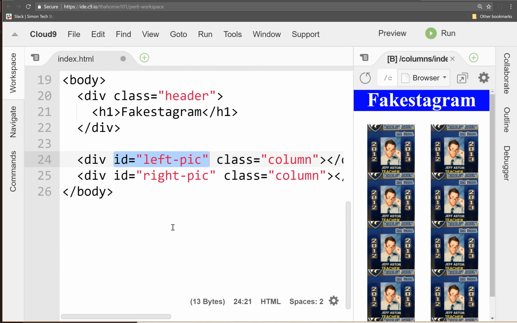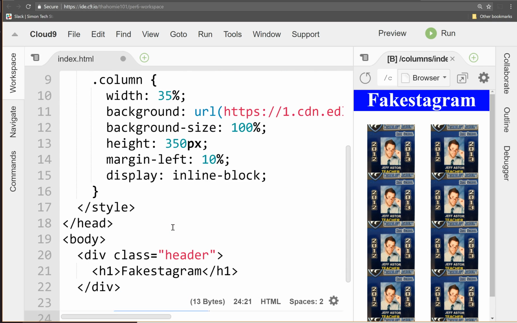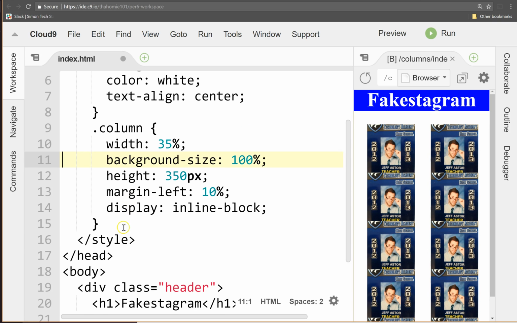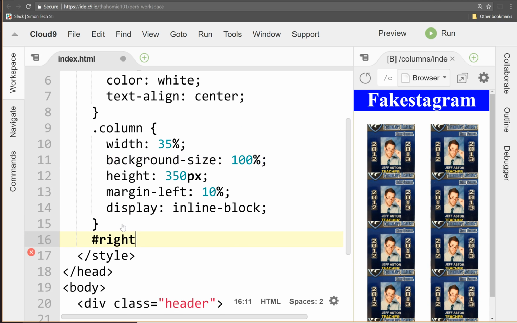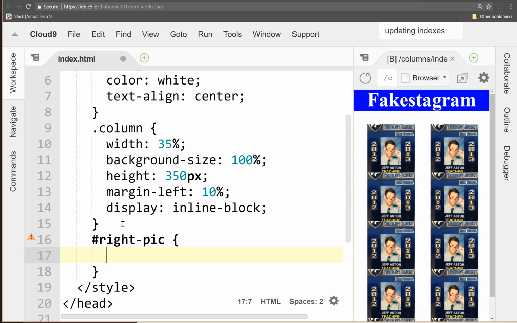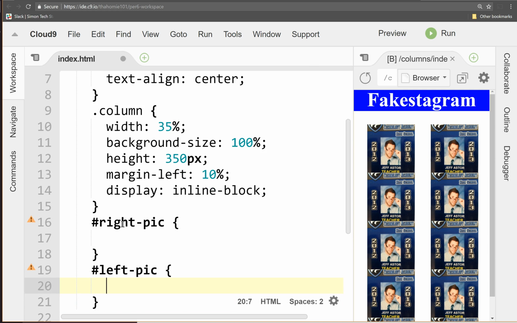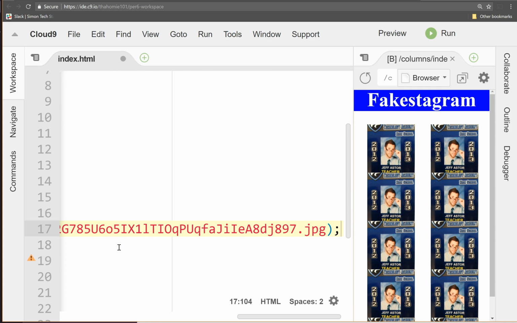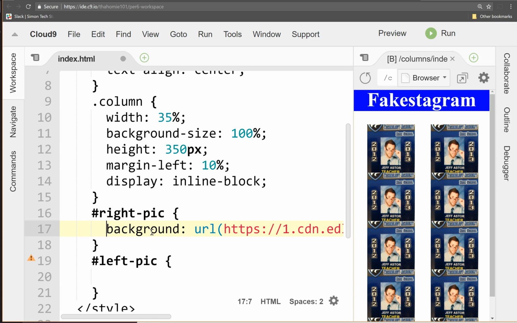And all I need to do to select a left pick or right pick is I do the same thing I did up here with this column, except I'm going to say hashtag right dash pick and hashtag left dash pick. And I'm going to set both of their background URLs to whatever I want. When you want to select a class in CSS, you use dot. When you want to select an ID in CSS, you use hashtag. And so here, now I can say the right pick should have a background URL of that picture, and my left pick should have a different background picture of me.